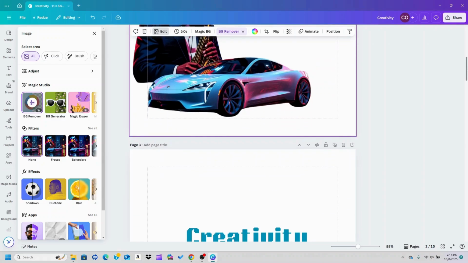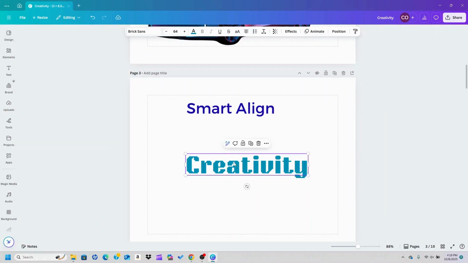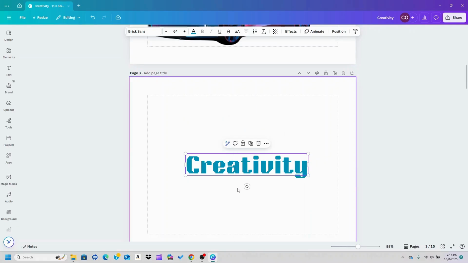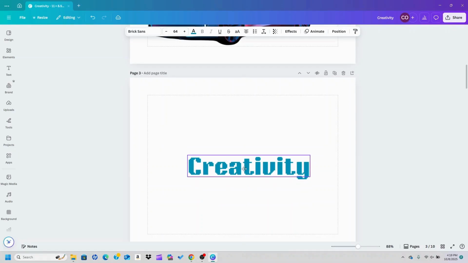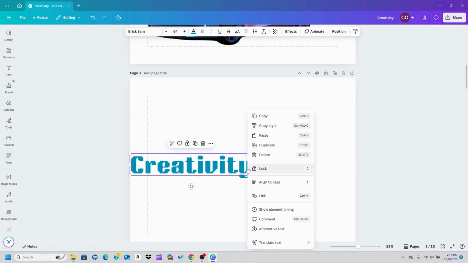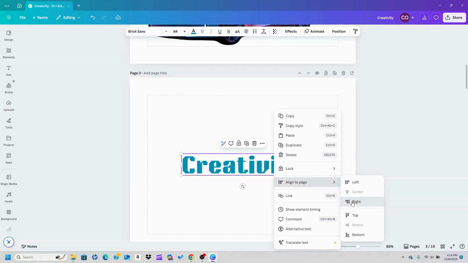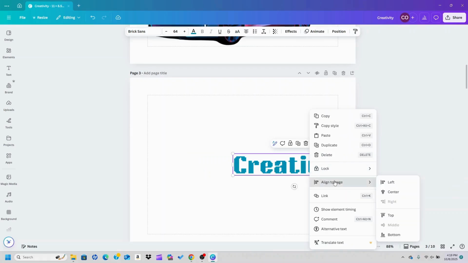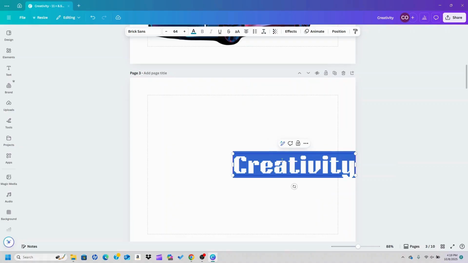Our third example is going to be Smart Align. You right click on your wording. Well, before I show you that, you can always click it, drag it, and then you'll get the lines that'll show you when you're in the center. But with this Align to Page, if you right click, you can move it to the left, center, right, up, and then we have middle, and then we have bottom.